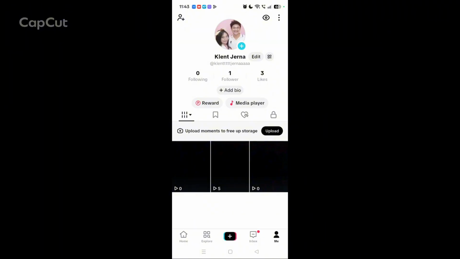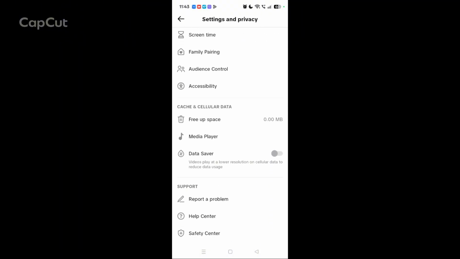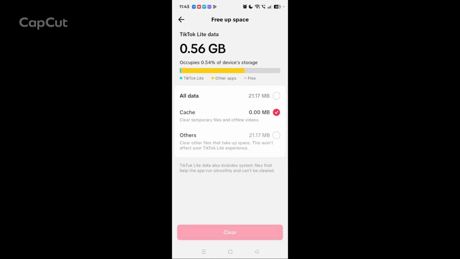And number five, guys, is clear TikTok Lite cache. You can do it in the app itself. You have to go to the settings, go down, go to free up app space, and then clear cache right there. Easy as that. Or you can go to settings, then apps, then TikTok Lite, storage, and clear cache. You can do that in your phone settings, but it's much easier in the app.